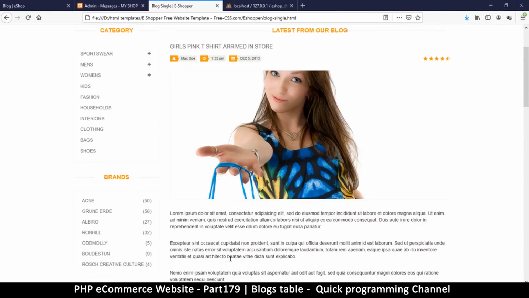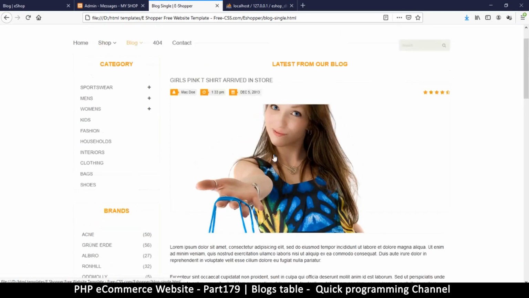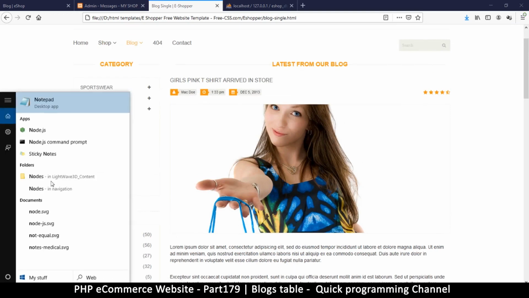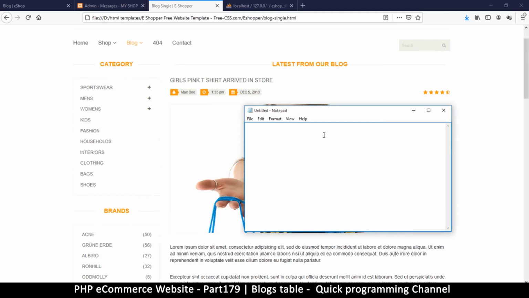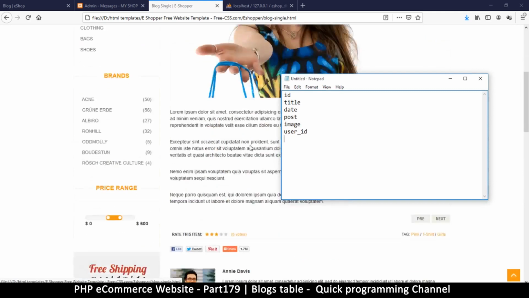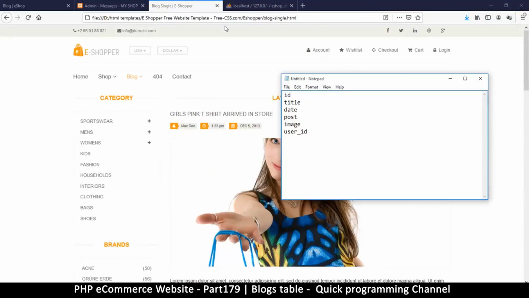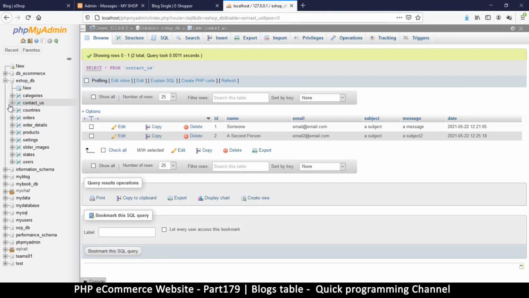So let's see the type of stuff we need here. How many columns do we need? So we need the ID column, we need the title column, we need the date column, we need the post itself column, we need the image column. What else do we need? The user ID column. What else? Yep, that's about it. So let's create those bad boys in the database.